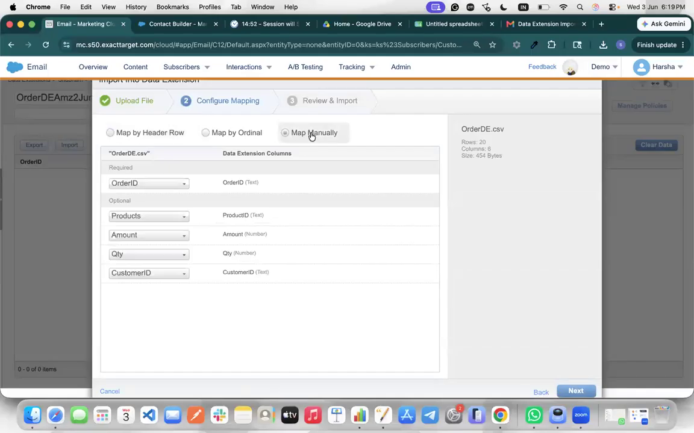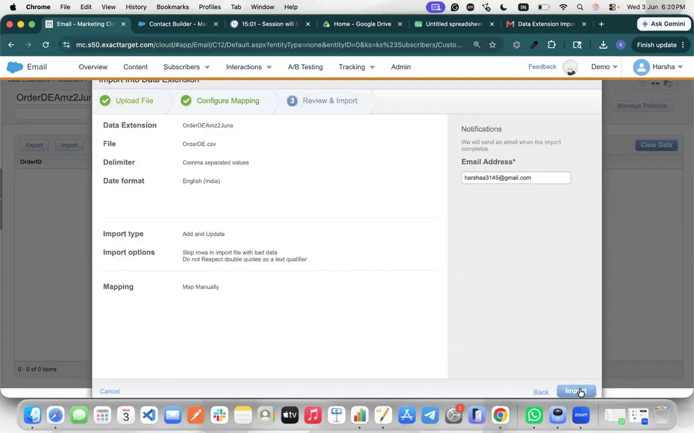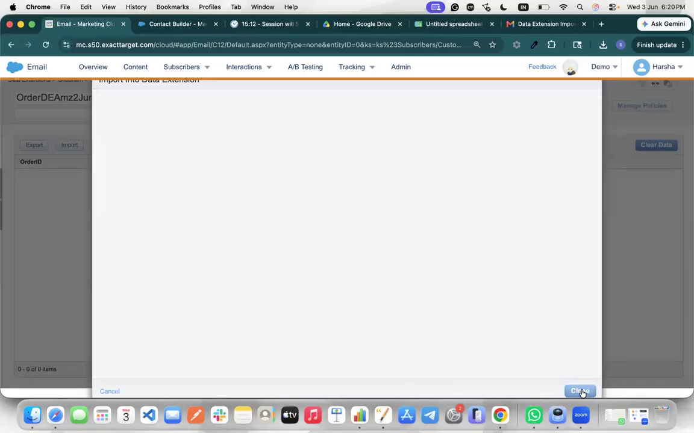I'll click on map manually. Order ID to order ID, product to product ID, amount to amount, quantity to quantity, customer ID to customer ID. I'll click on next. I will get my notification about the operation on gradexacademy@gmail.com. Okay, I'll click on import.